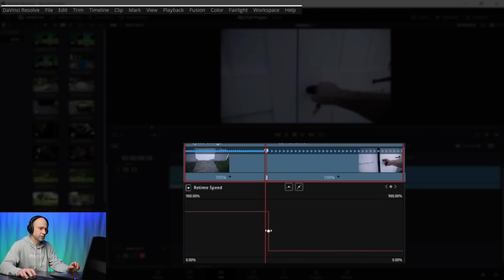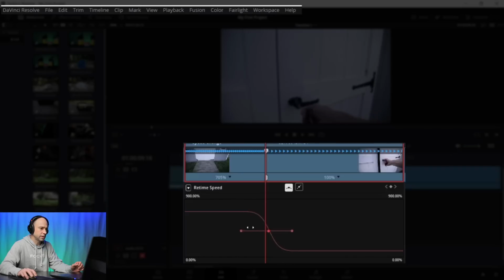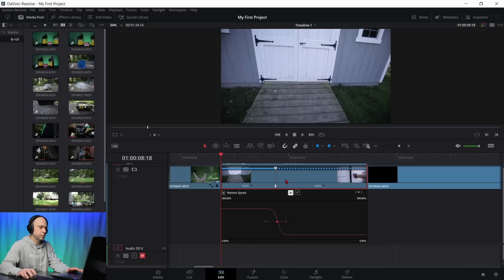Well, you notice right here is our little speed point. So if I hover over it and I click on it, you can see up here we've got two options. So this is just a hard change, which is what you see now. But if we click on this guy, boom, gives us a nice little S-curve. Pretty sweet, right? And you've got the option to adjust your S-curve by coming to the little handles here, click, hold, and you can drag it in and out. And that's going to ease in and ease out of that speed change. So let's play through that and see what it's looking like.